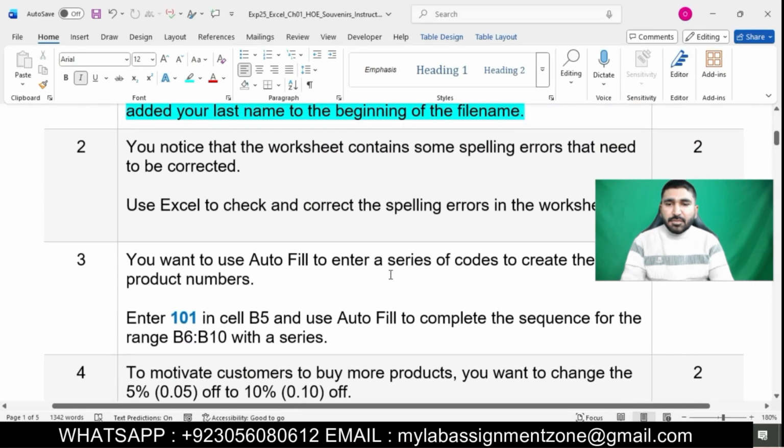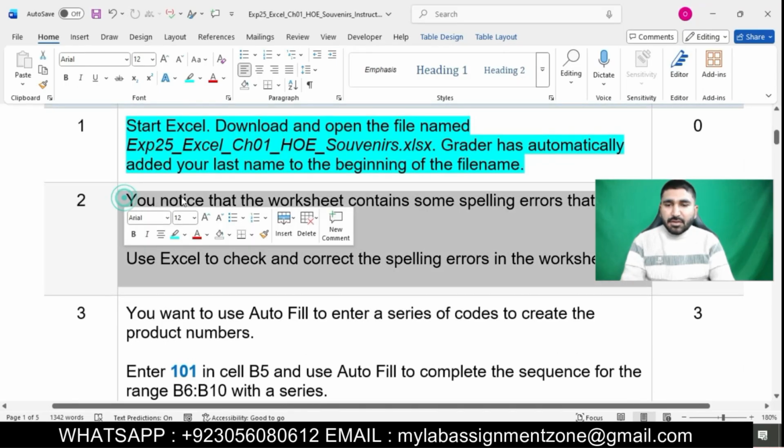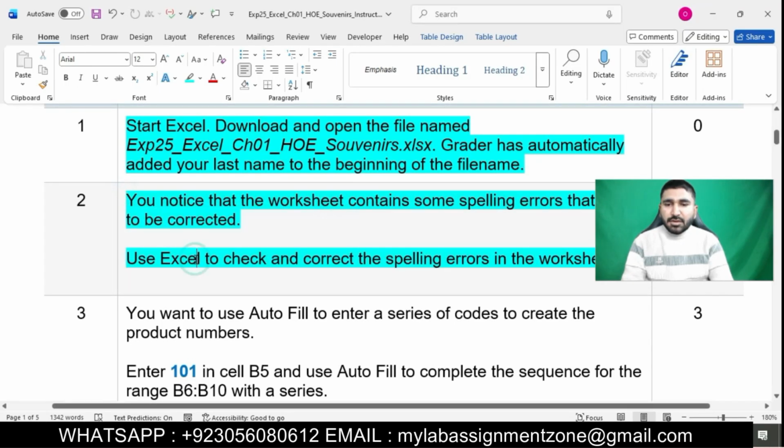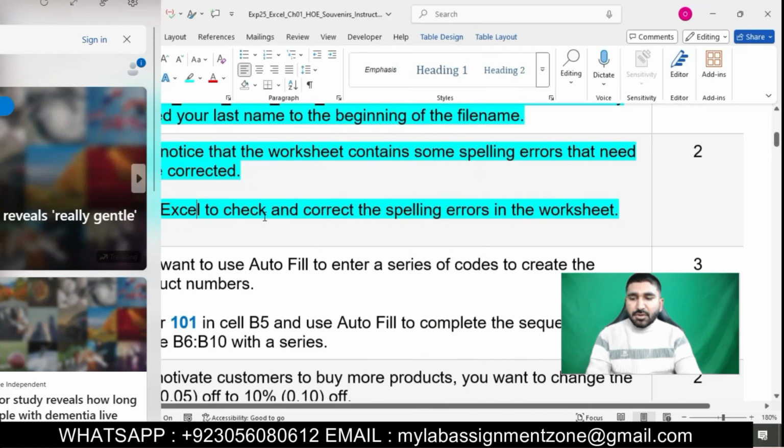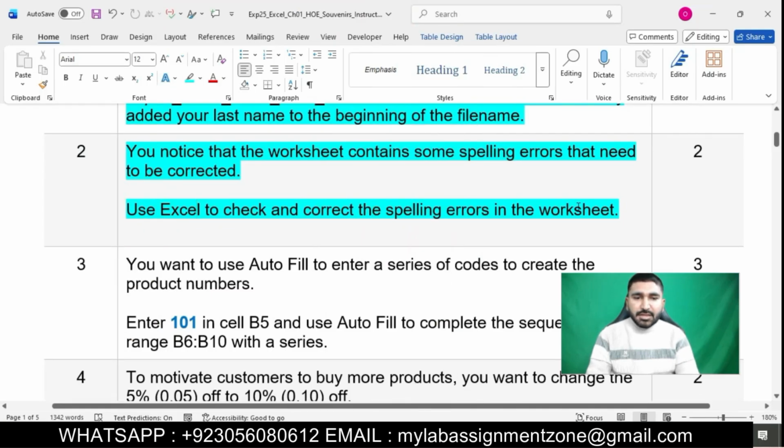Now moving on to question number 2. You notice that the worksheet contains some spelling errors that need to be corrected. Use Excel to check and correct the spelling errors in the worksheet. Basically in this question we will check the spelling errors and remove them, correcting the spelling.